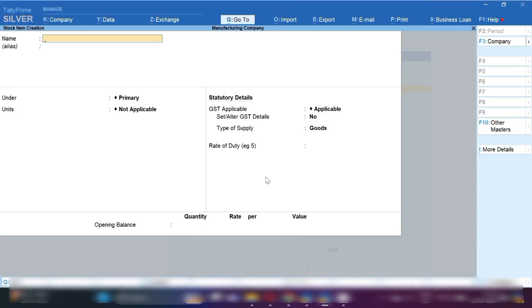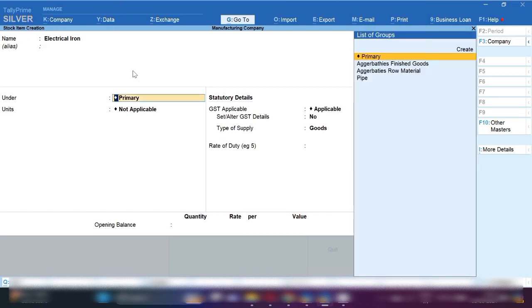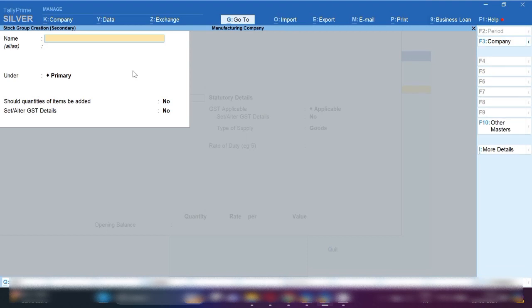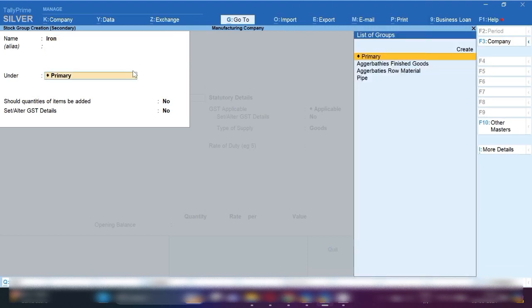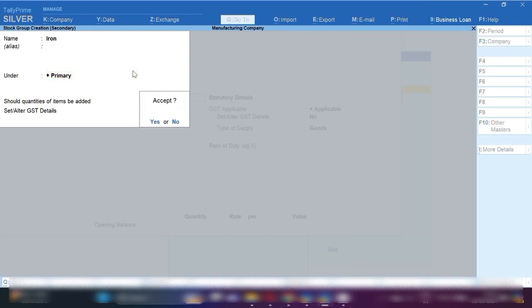Here I'm going to create electrical iron. You can create any of your finished good products. If you wish, you can create a group by pressing Ctrl C. Let's suppose you are dealing with multiple brands of electrical iron. For that you need to create a group, so it will make it easy to analyze the stock of electrical iron.